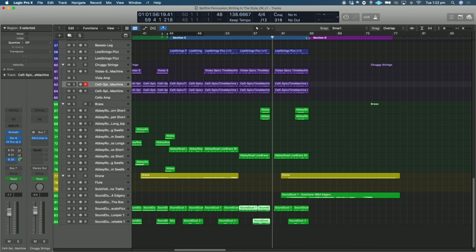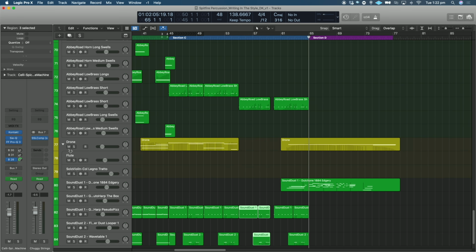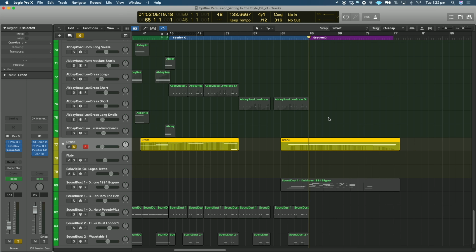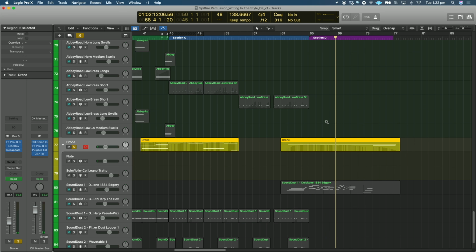Then finally, we've got this sort of come down section, I suppose. It's a little bit uneasy. Again, I'm using a drone here that I've made out of a flute and a solo violin. And that last chord sort of suggests there could be a little bit of foreboding. Maybe we're not in the clear just yet.